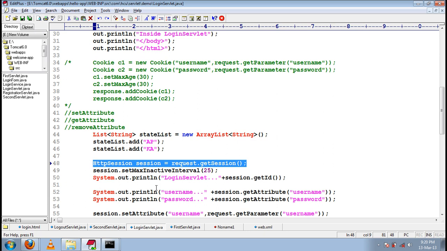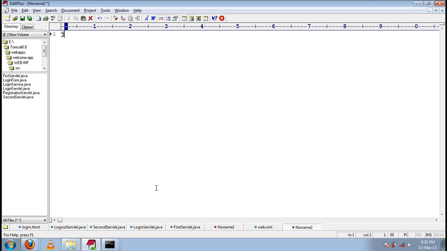Just Cookie: JSessionID equal to some session ID. Okay, like this. JSessionID equal to, let's consider the unique ID is 1, 2, 3, 4, 7. Like this, the JSessionID cookie with the value session ID will be transferred from server to browser and browser to server. Understood?